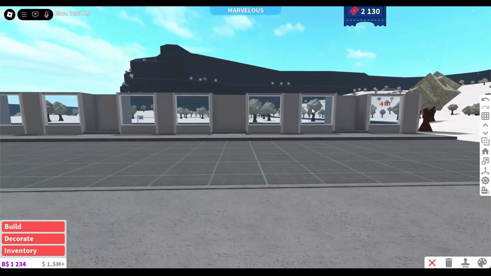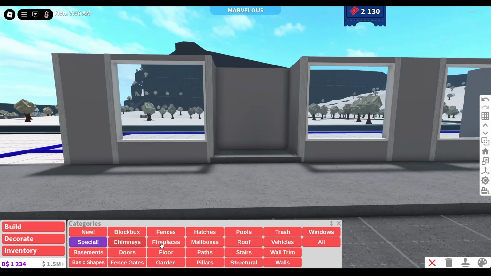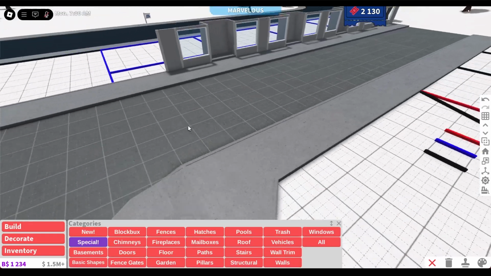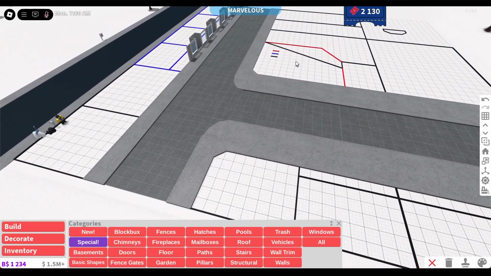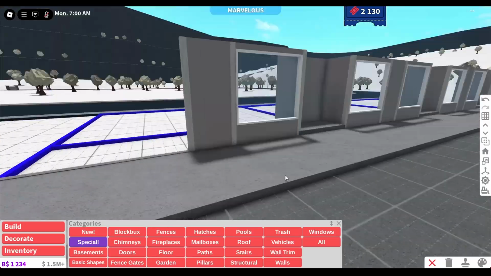Main Street's gonna be very matchy-matchy, so bear with me on this. A lot of these buildings here that connect together look very similar, but then like this one, these two, these ones maybe, they'll be more unique.